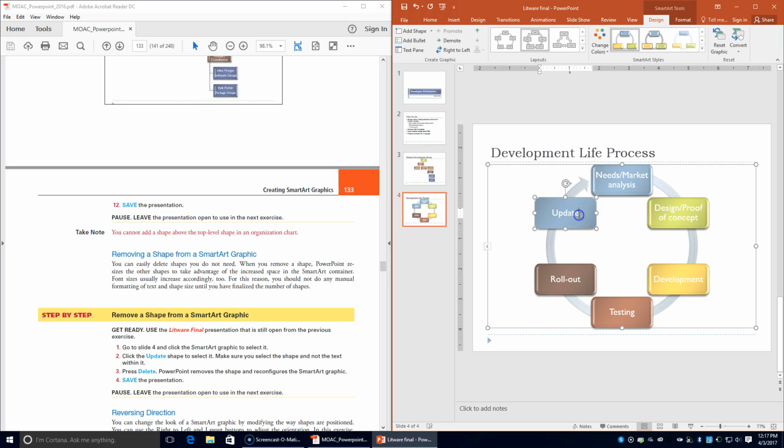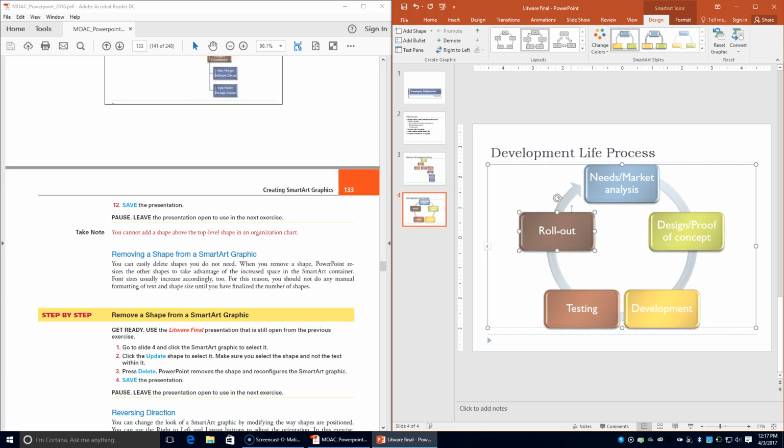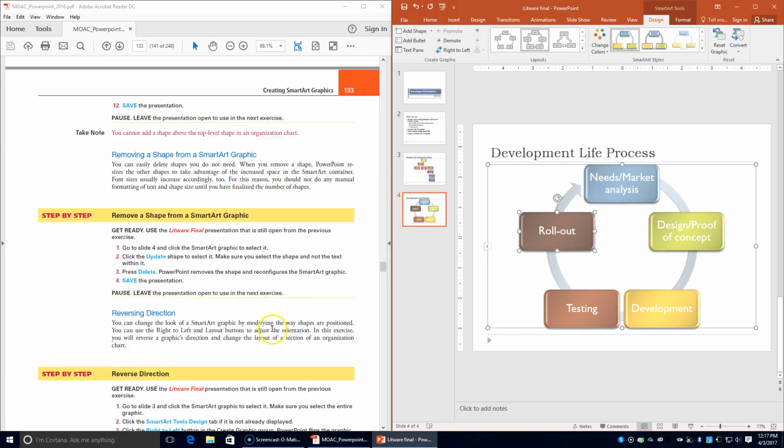So if I click inside, I'm selecting the text. I want to make sure I'm selecting the actual shape. We're going to press the Delete key. Okay, PowerPoint removes the shape and reconfigures the SmartArt graphic. We're going to save the presentation.